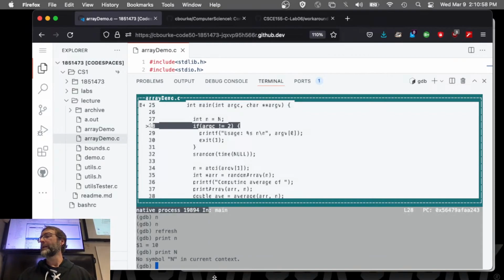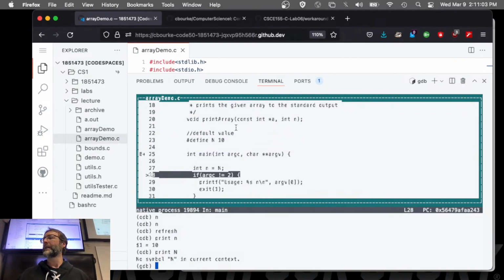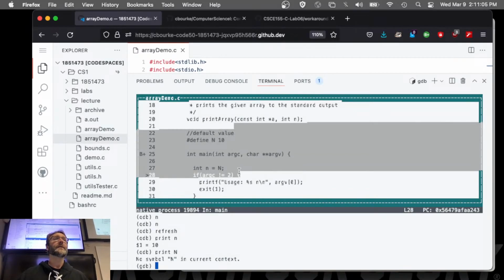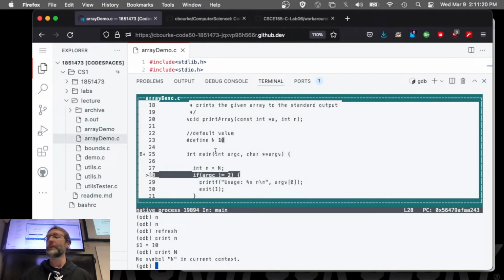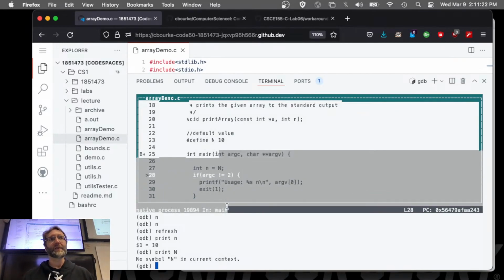No symbol N in current context. Why is that? What is big N? It's a macro, right? The compiler doesn't know anything about that. Why? Because that's the preprocessor's job. The preprocessor has gone through and eliminated all of the references in the source code to big N and changed them to 10. You don't see it here because this is your original source code, but that's what happened.